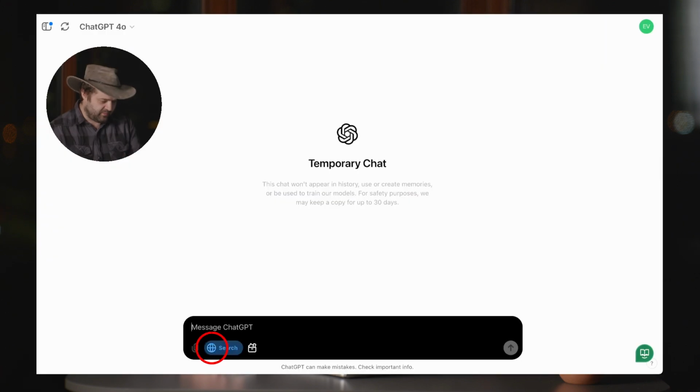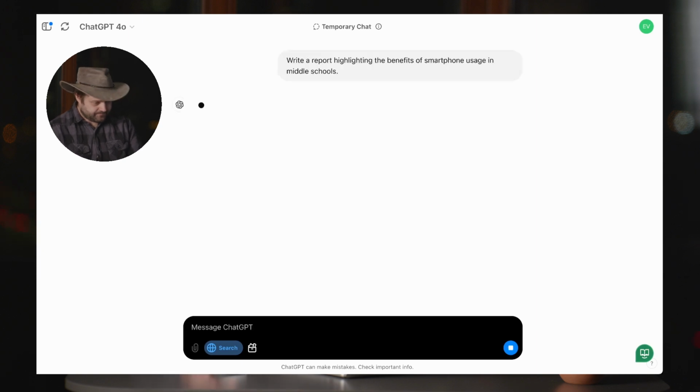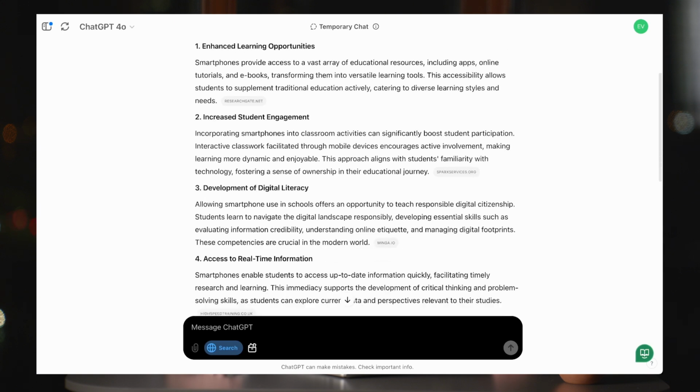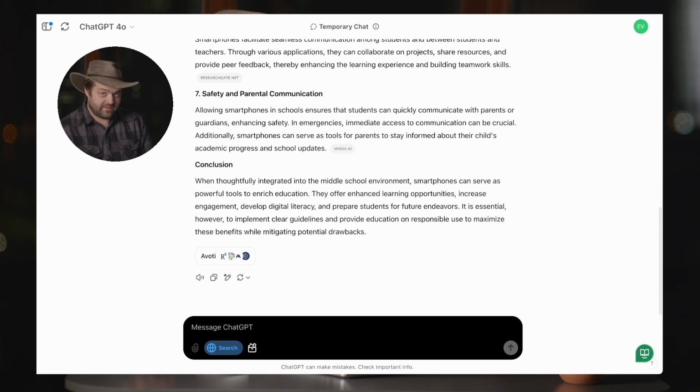You pay them $20, press this blue button which appears, which gives you the search results. Write a report highlighting benefits using smartphone usage using search results. Let's do that. Let's examine what we got. So no facts, no numbers, so we don't use this crap. Let's improve step number 3.